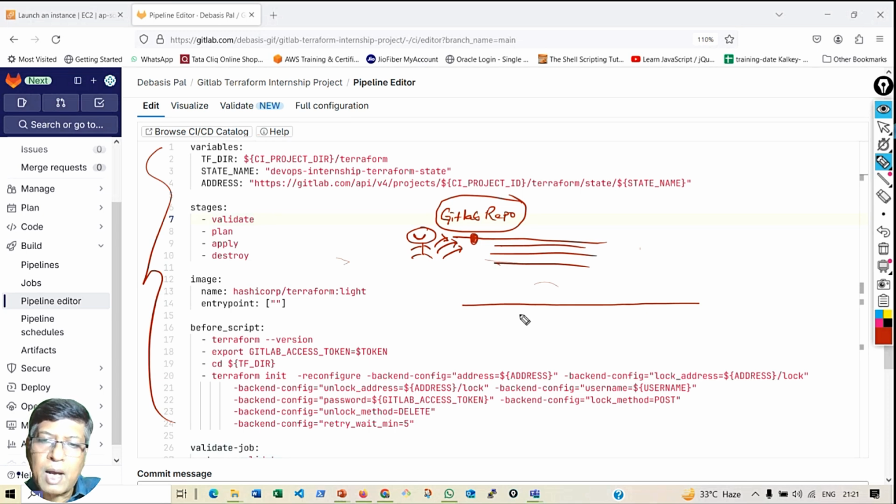Linear means I will not go for parallel. These are the jobs, and these are the stages. So I say stage 1, stage 2, stage 3, and maybe this is the final stage. Final stage.